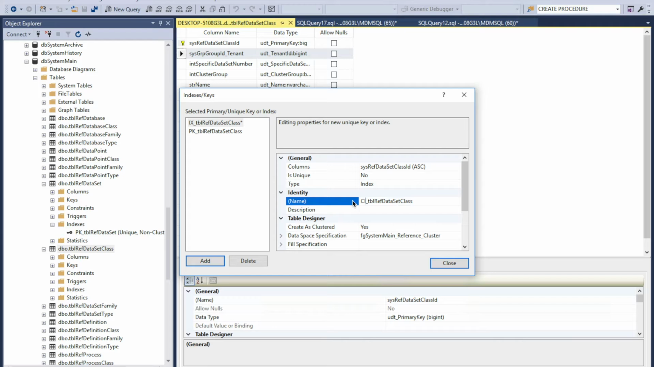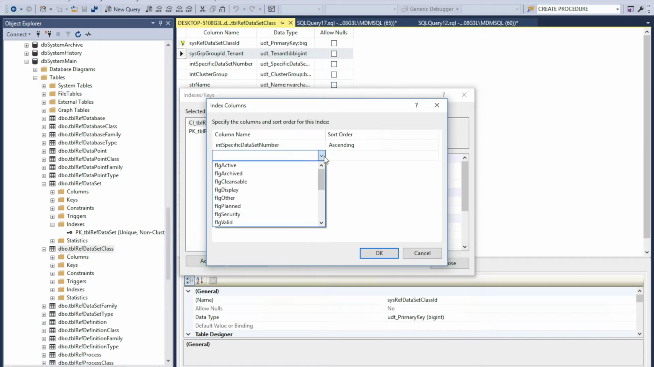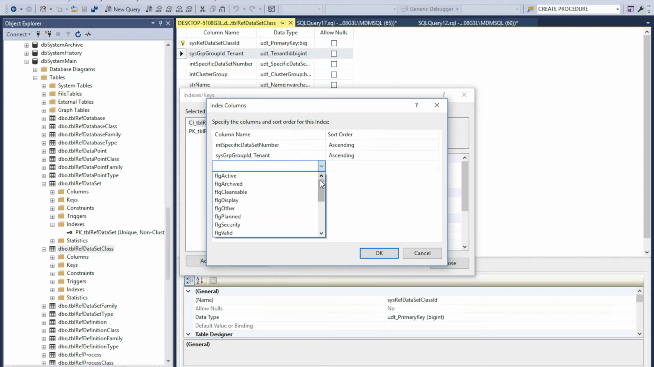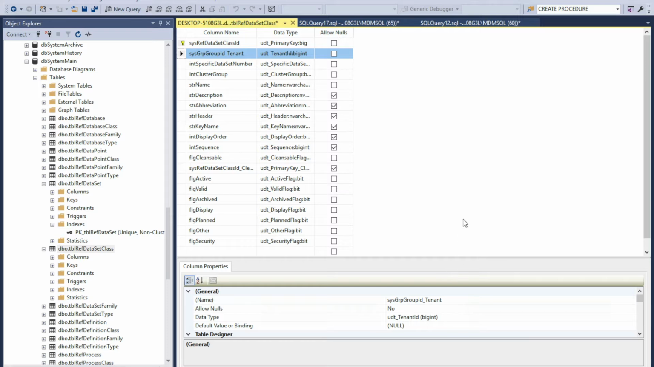Okay, back on track. CI prefix, clustered index, mark it as clustered, and make sure it's not unique. And then I'm going to add the columns that I'd like, which will be the specific data set number, the tenant. We are in the class, so there's only a cluster group, and we don't have the other fields, the other data points. And then I save it.